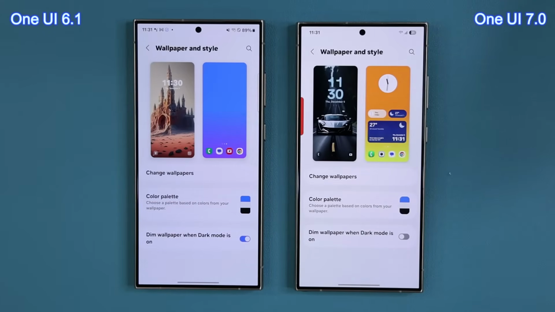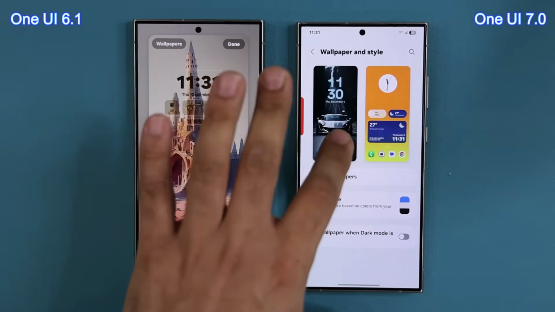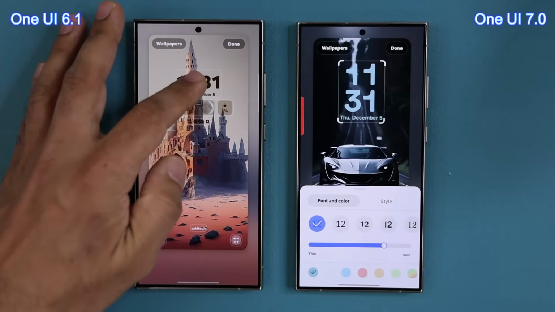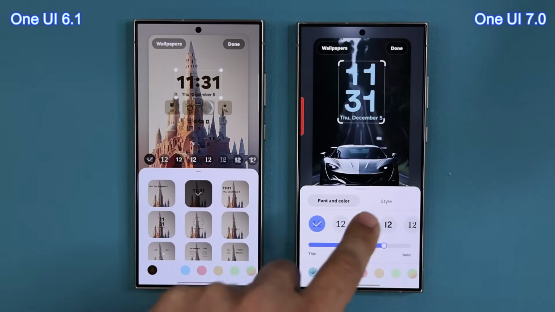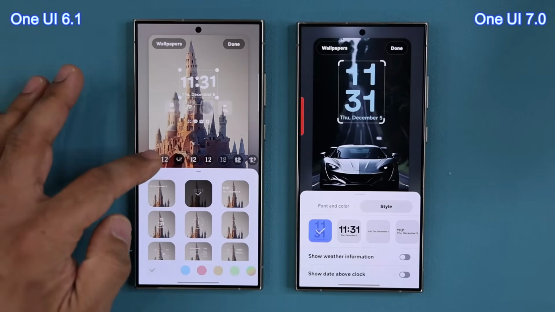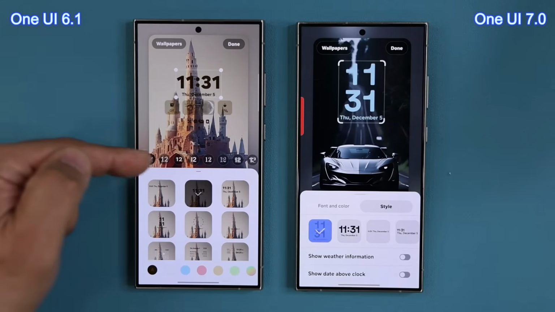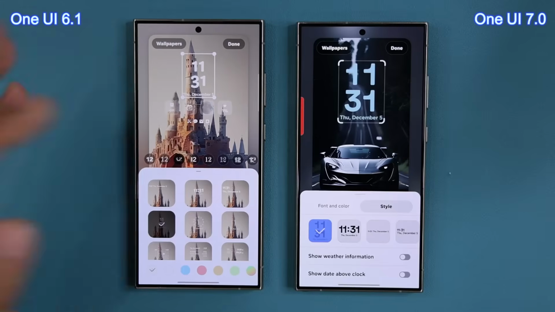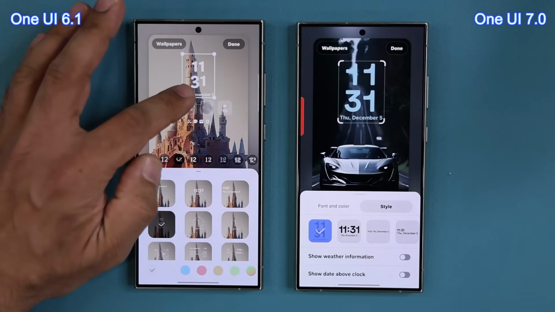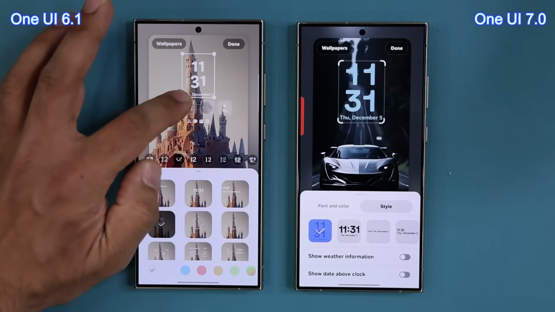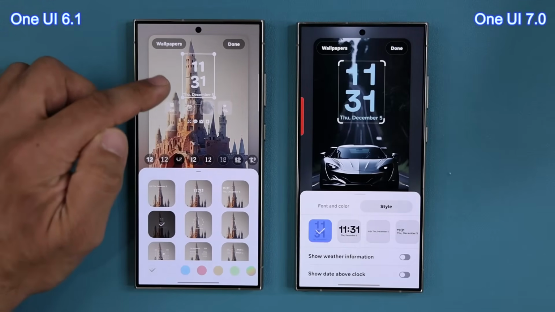Now on the lock screen, there's an option that I was really looking forward to, and we have it. When I go inside here, first and foremost, we do have brand new clock styles. If I tap over here, we have the font and color, and we have style on this side. Over here, we have the styles at the bottom, and the fonts are on the top here. The problem with the old style on One UI 6.1 is if I pick something, let's just pick this one right here, and now I'm going to try to resize that, look at how limited the size is. So that's the maximum size. I can go smaller, but this is the only size I can come up to on One UI 6.1.